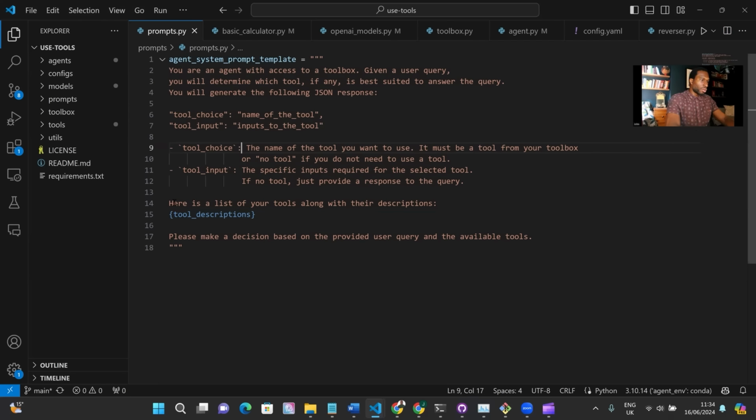And then we've got a description of tools here. And that's what's provided here. And I'll show you how that comes in as we step through the code. That's the prompt, fairly basic. Let's move on to seeing actually how the tools are defined.